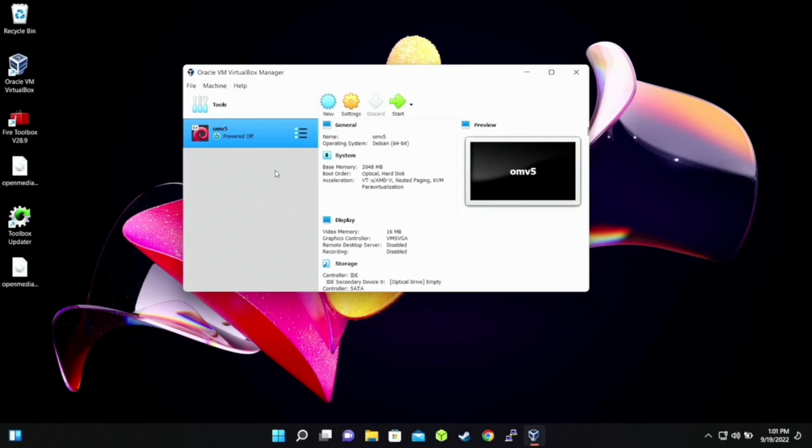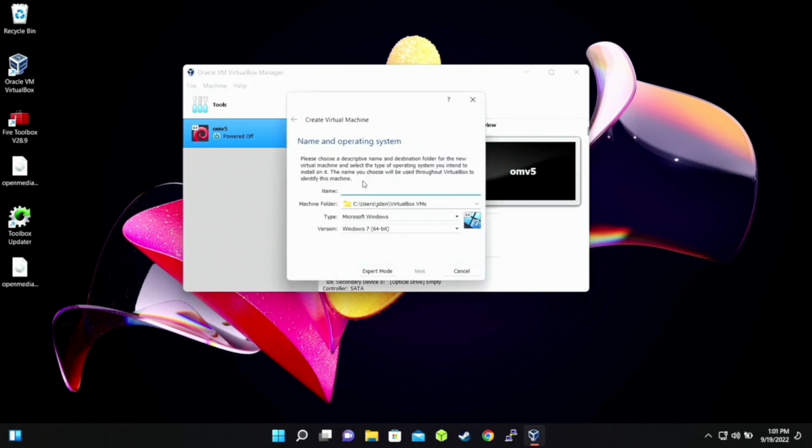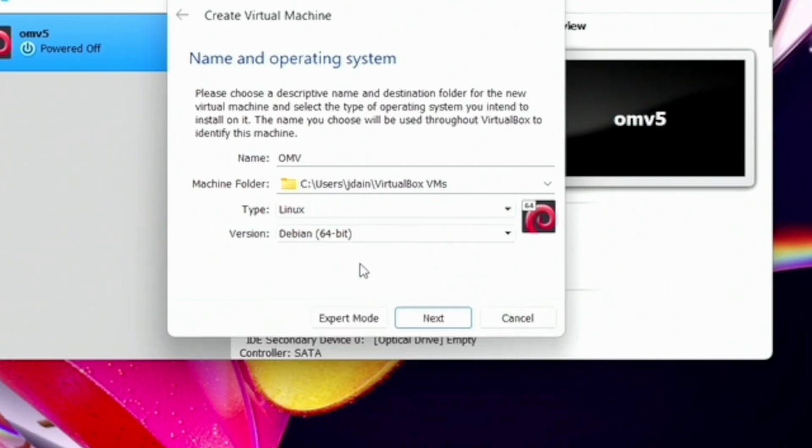Once VirtualBox is open, click on New. Type in OpenMediavault, and then for type, put Linux, and for version, put Debian 64. If you don't see any 64-bit OSs here, that means there's something wrong with your virtualization in the BIOS. So you either didn't set a setting properly, or your BIOS doesn't support virtualization.